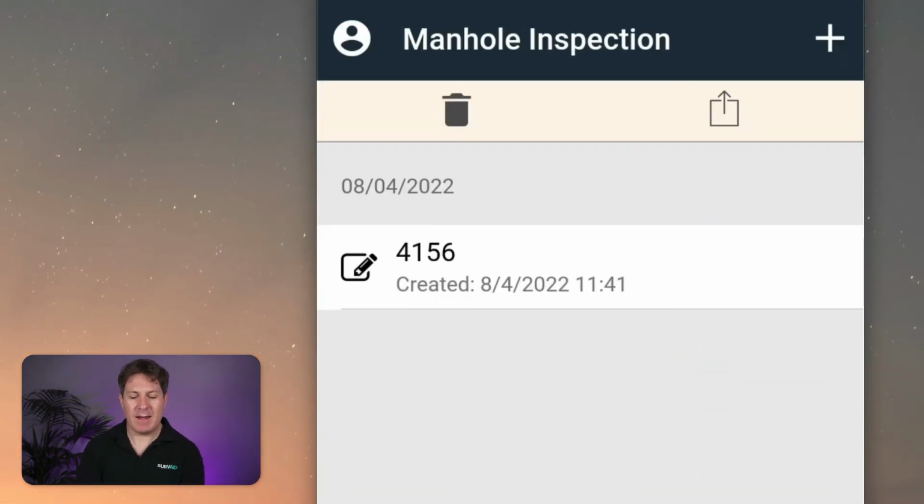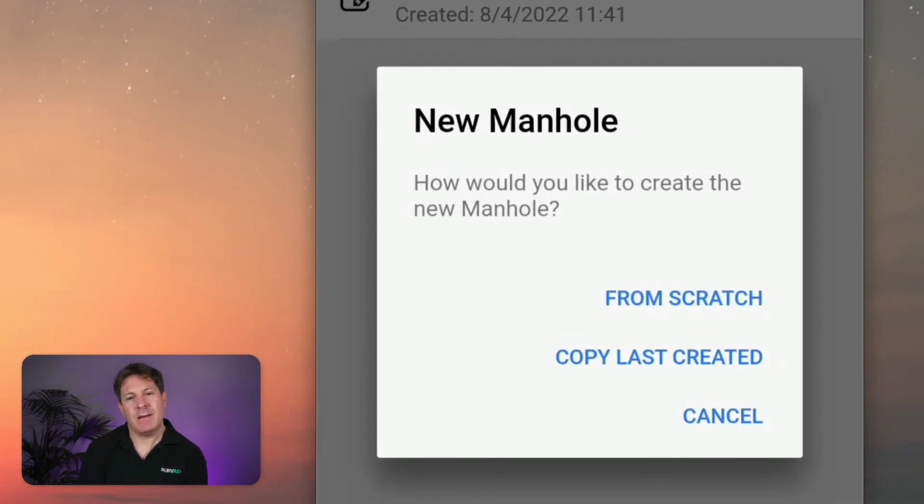So if I come out of there now, we can see that the arrow to the plus button goes and we have a manhole in there. So now we've generated one. If I tap on the plus button again, you can see now it will give me the option. I can either start again from scratch or I can copy the last one that was created.